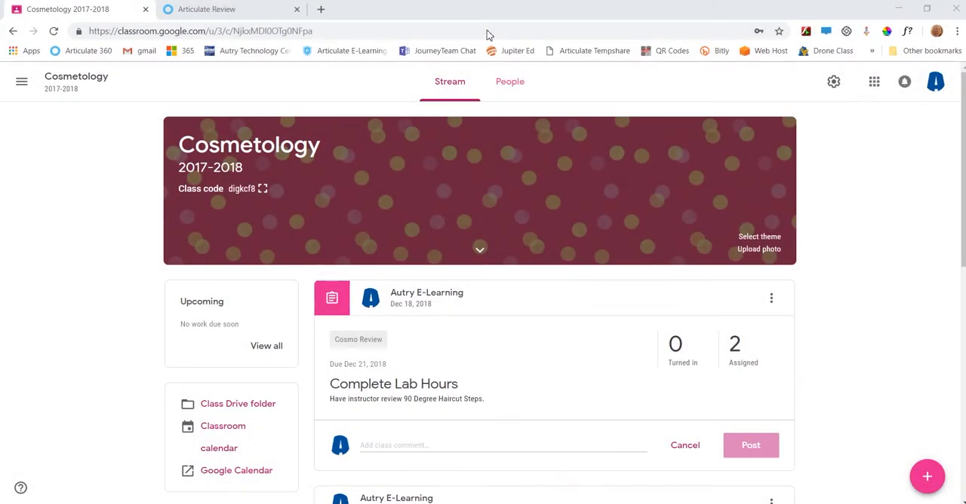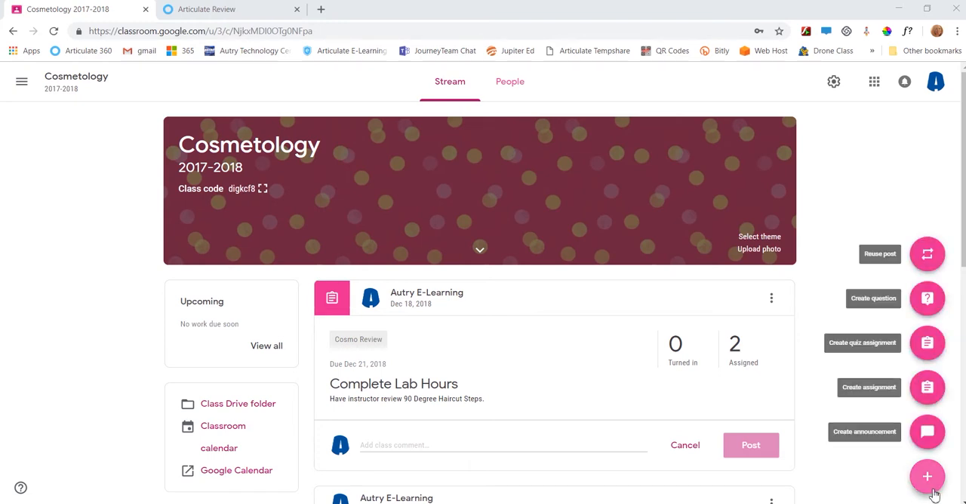All right, let's talk about creating an announcement. As with any post, an announcement, an assignment, a discussion question, you're going to press this plus button in the bottom right. And you're going to click here, create an announcement.